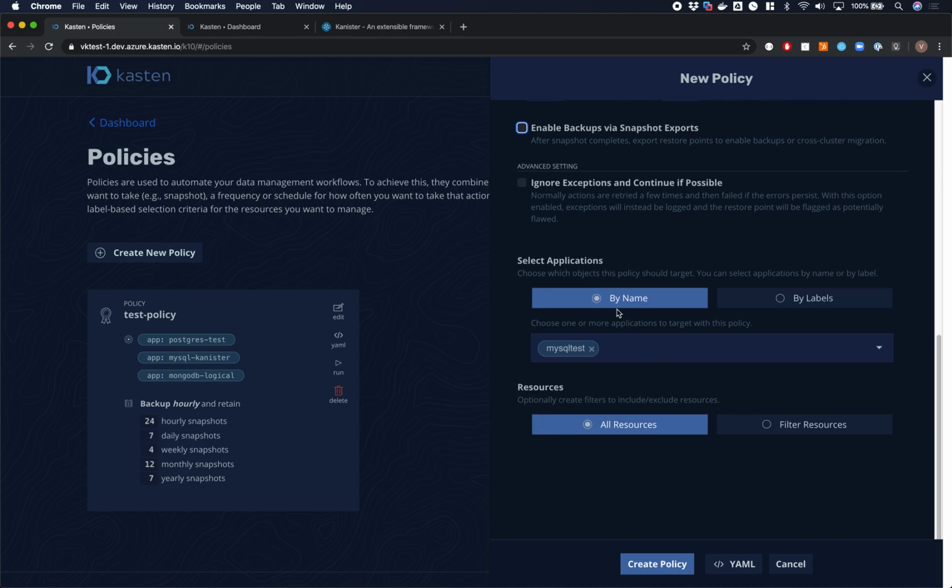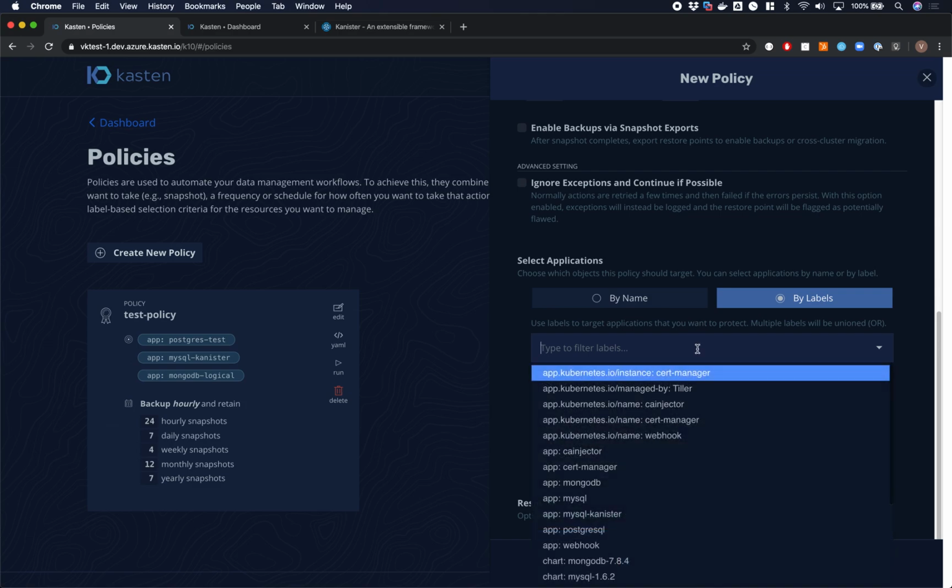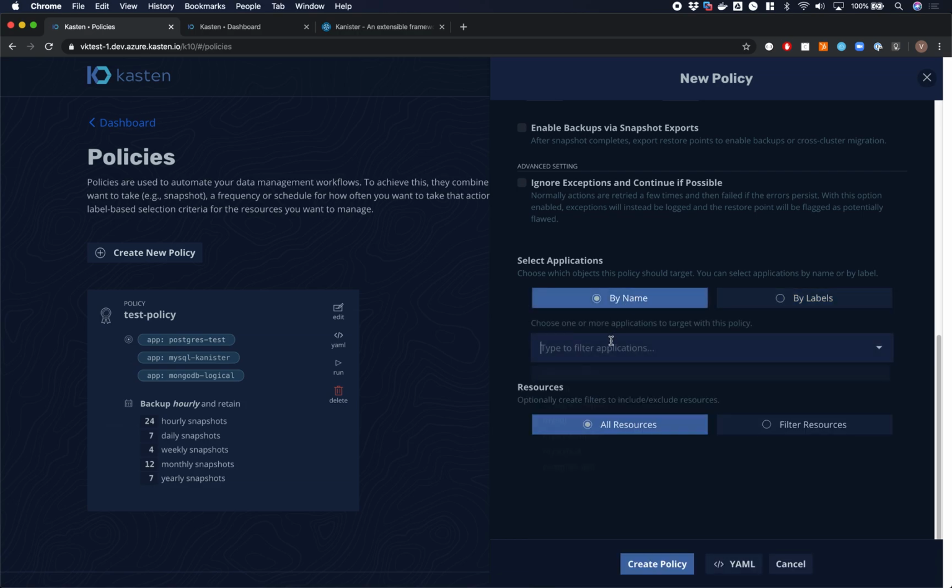You can select which application you want to protect. So I can be very specific here. I've chosen MySQL test, that new application I deployed. But I can actually create very broad policies. I can create a policy that just uses a Kubernetes label, for example, and then any application that matches that label would automatically get picked up by this policy. This allows you to create forward-looking policies so that even applications that you haven't deployed yet, when they get deployed, if they match the label, will automatically be picked up by the policy, and you won't have to worry about them being protected or not. So in this case, we're going to go back and make this a very specific policy.